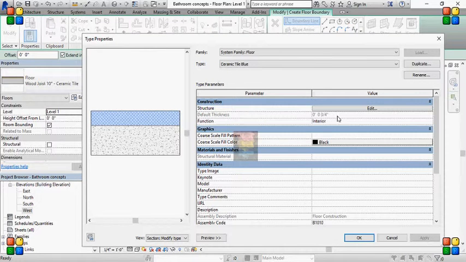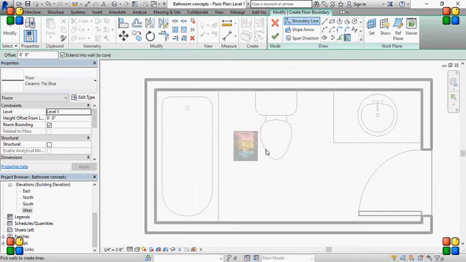I'm going to take note of this thickness right here, this 3/4 inch thickness, okay? Because that's what it is now. Tell that okay. I'm going to put my tile in, okay?